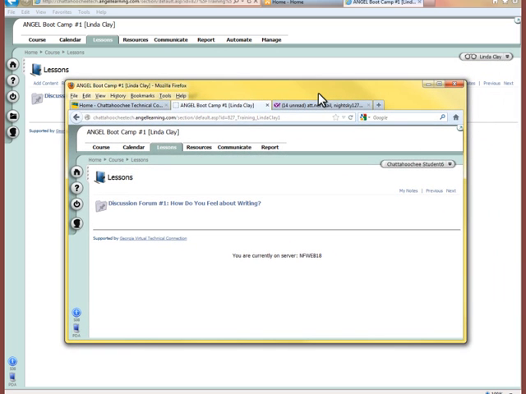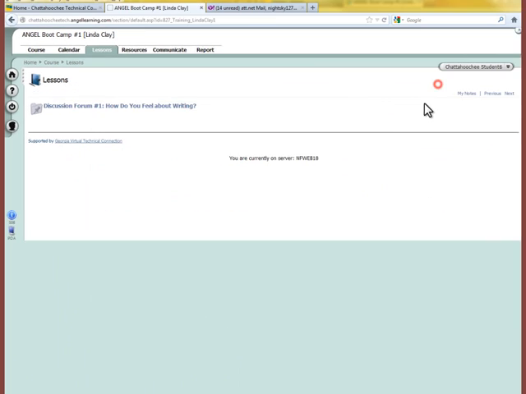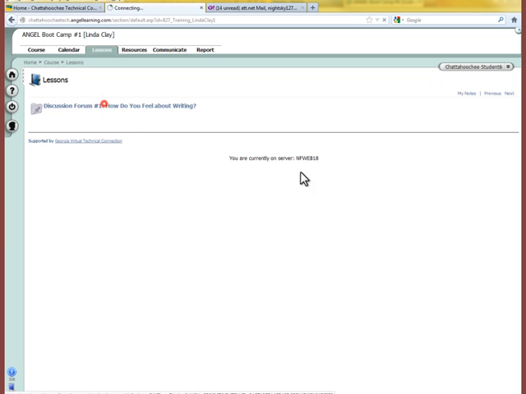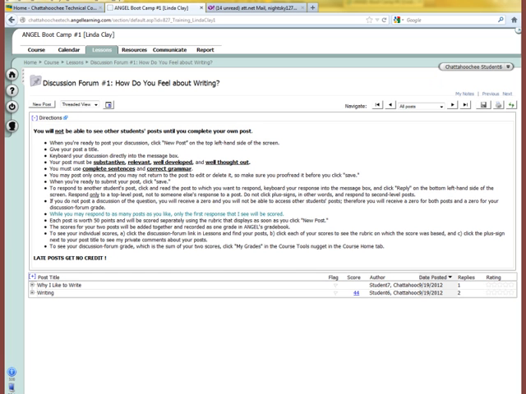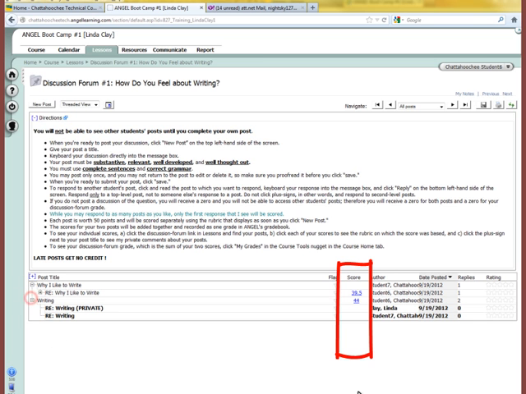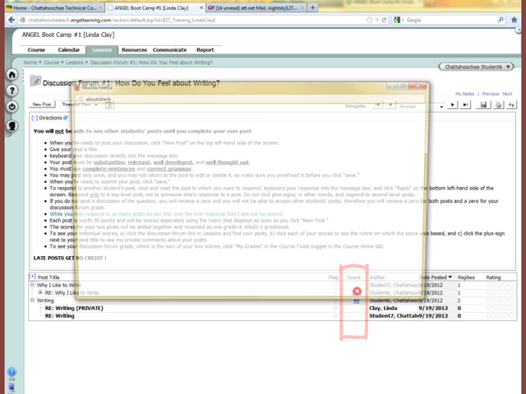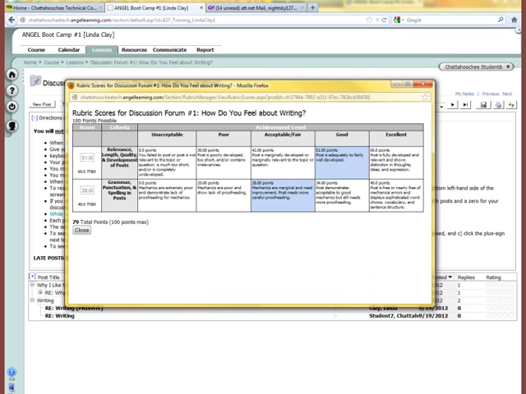Logged in as the student would click the discussion forum link, and he can see his score right in the discussion forum window, and he should click these plus signs so that he can find scores for his responses as well as for his top level posts. He can see any private comments that I made to him. If he clicks one of his score links, the rubric on which you based his score opens.